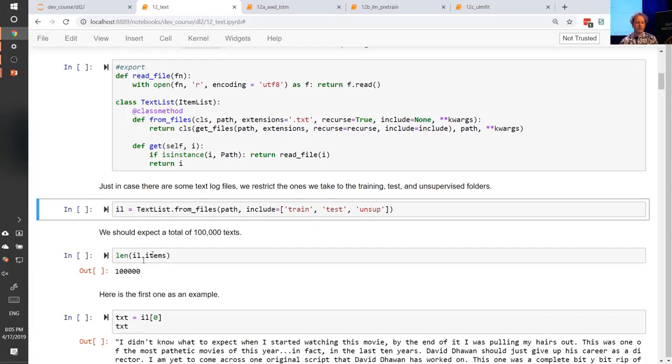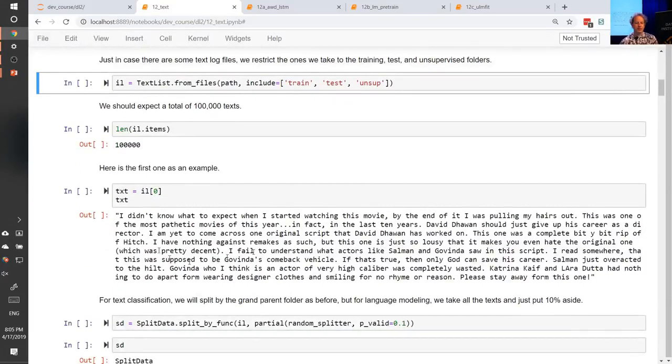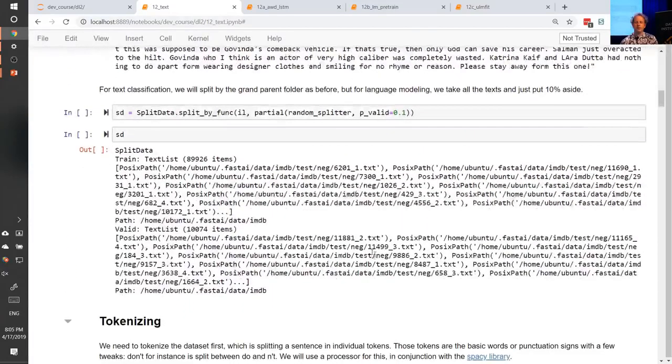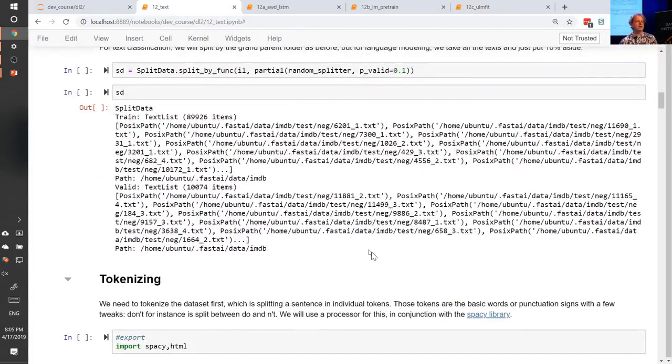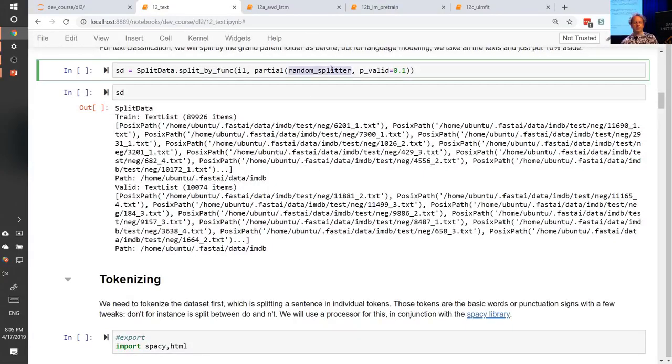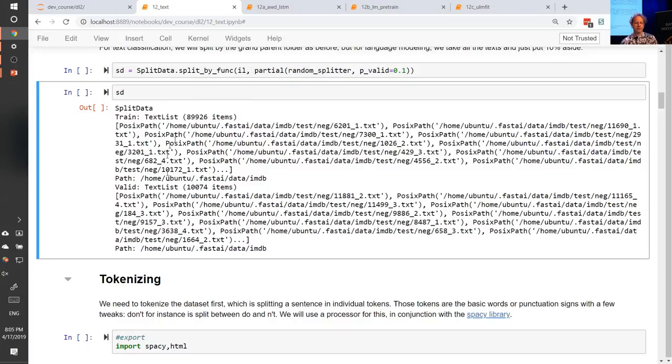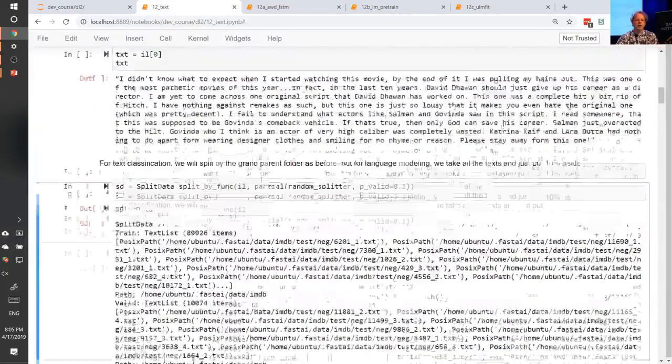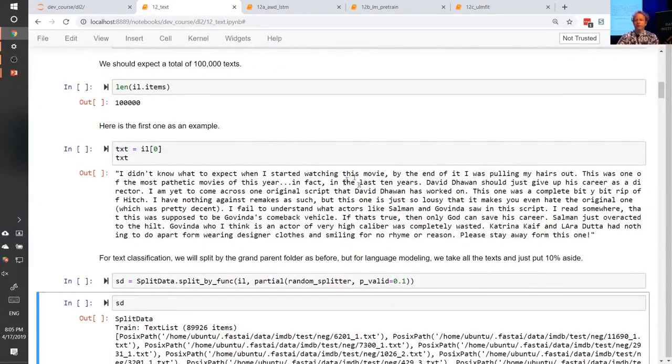So now we've got an item list with 100,000 things in it. We've got the train, the test, and the unsupervised, and we can index into it and see a text. So here's a movie review. And we can use all the same stuff that we've used before. So for the previous notebook, we just built a random splitter. So now we can use it on texts. The nice thing about this decoupled API is that we can mix and match things and things just work, right? And we can see the representation of them. And they just work.